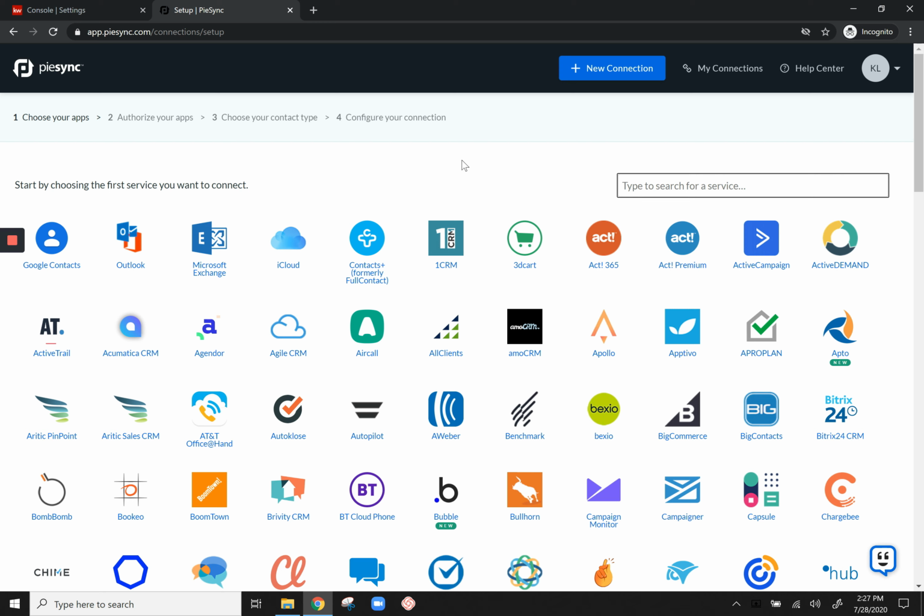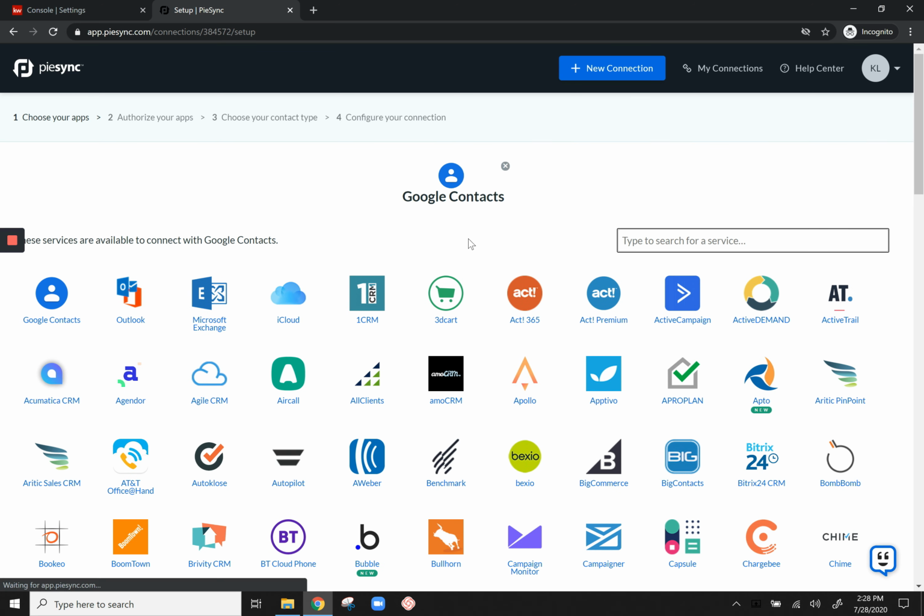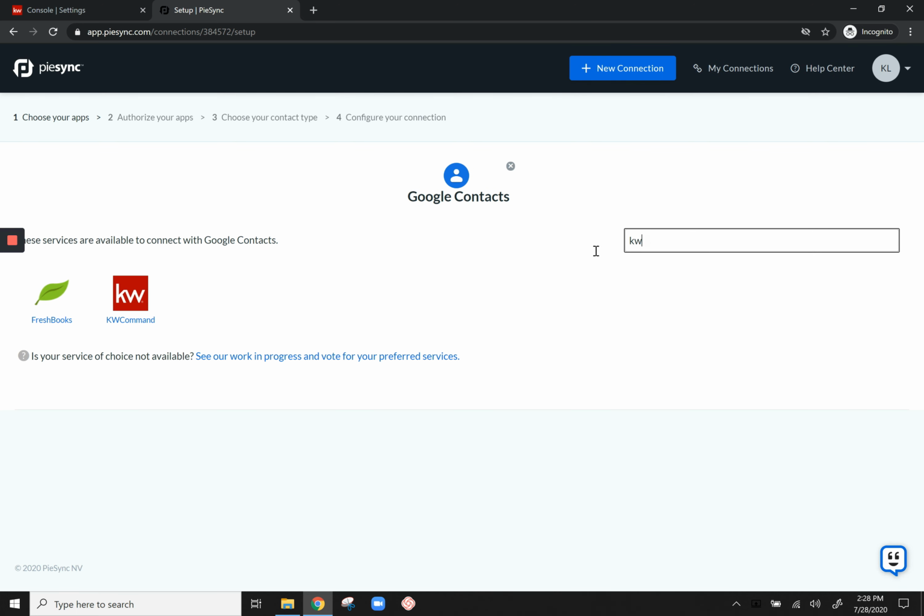What it can simply do through a connection is to take information from one contact on one platform and electronically move it over to another platform so you can have that contact's information on another platform. In this case, let's connect up Google Contacts along with KW Command. Google Contacts came up first. It was easy to find. I'm going to use the search bar to search for KW Command.